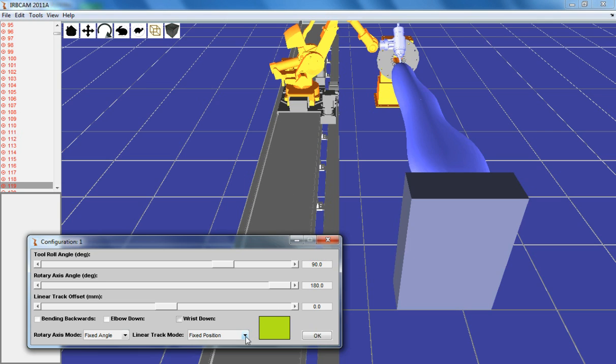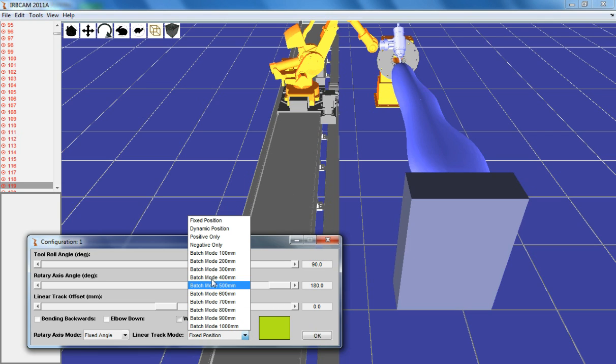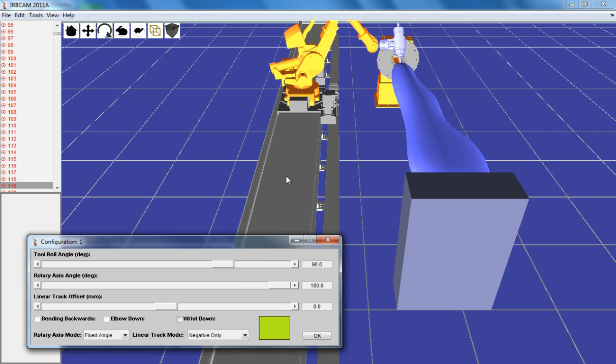Then we want the linear track to move only in the negative direction. This is to avoid the track going forwards and backwards in small steps, which could reduce accuracy, for example because of friction or backlash. Then we want the rotary axis to move dynamically. This means that the IRBCAM will try and keep the tool vector angle here constant as the object rotates. Then we go OK.